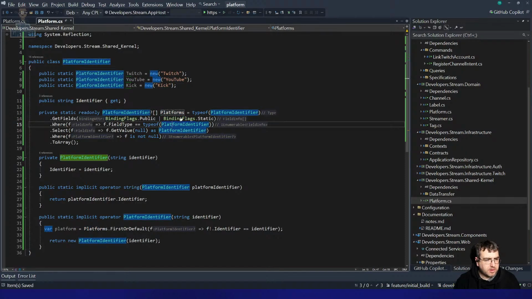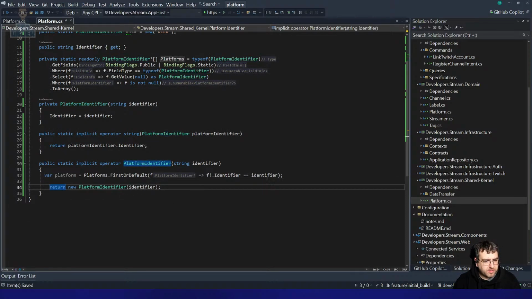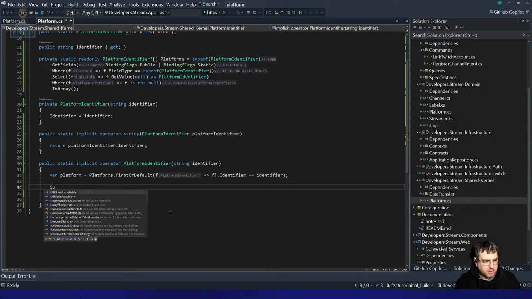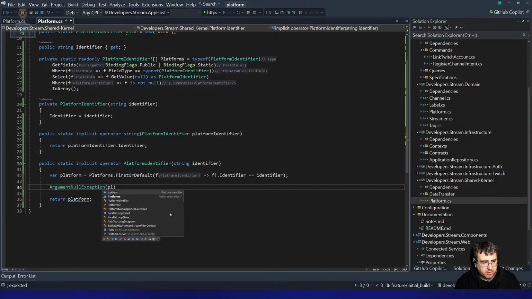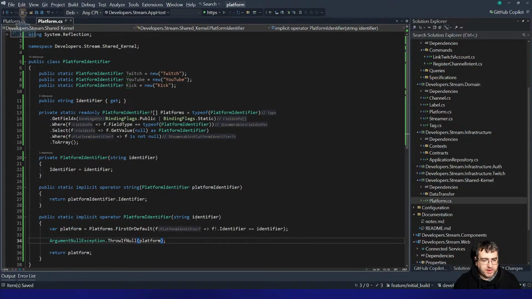Into platforms. Okay, there we go. So the idea of this is to just give me the ability to return platform if actually argument null exception, platform dot throw if null. If you give it an invalid identifier, it should fail.